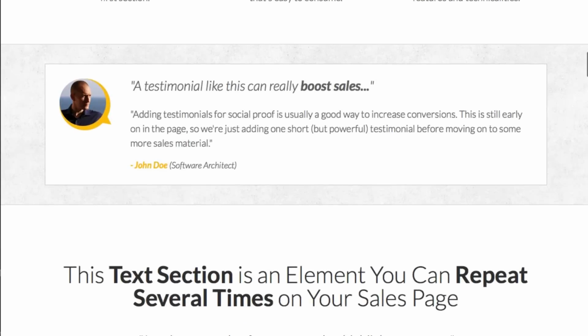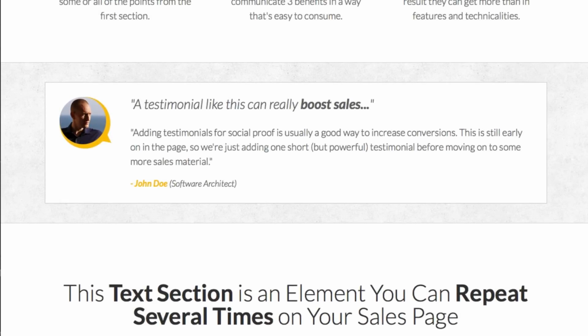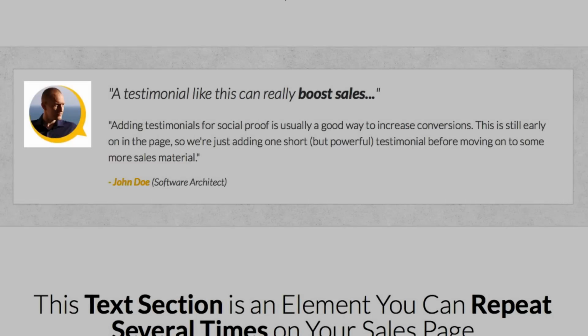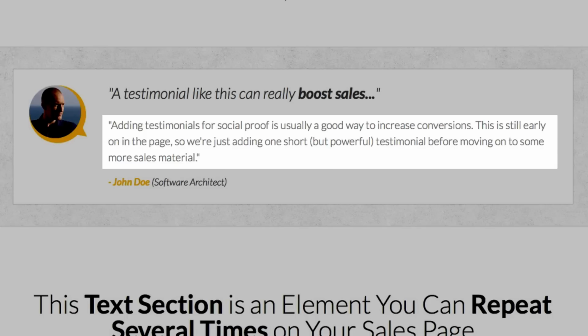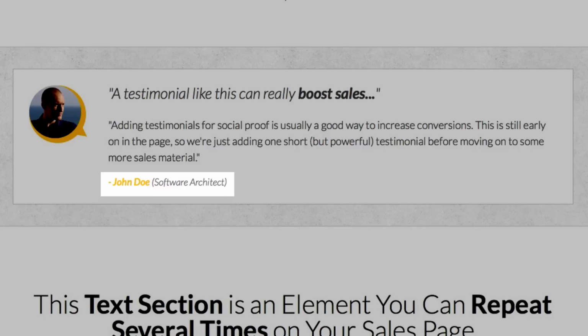Next, we've got a testimonial. Quick recap, a good testimonial should have an image of the person who gave the testimonial. It should have a heading of some kind that highlights the best part of the testimonial, then the testimonial text itself, and then an author line that tells you who it's from.